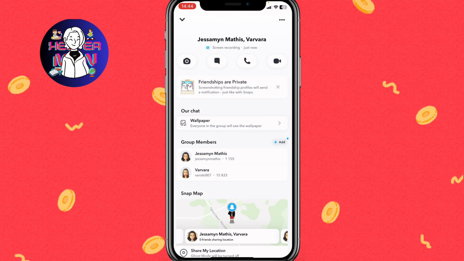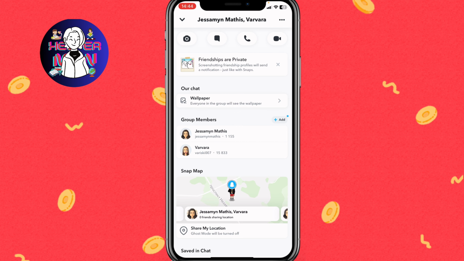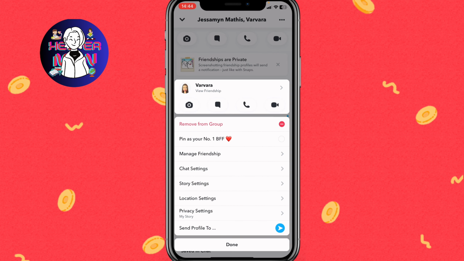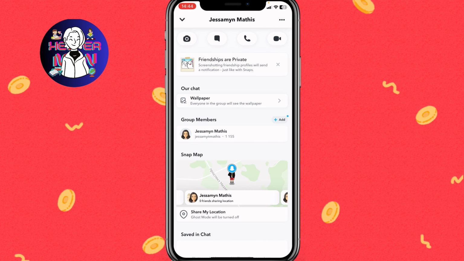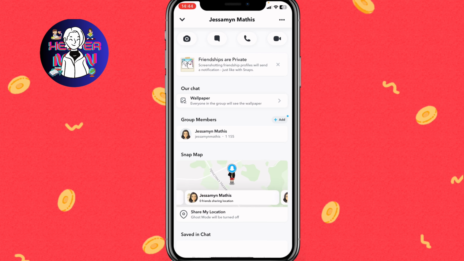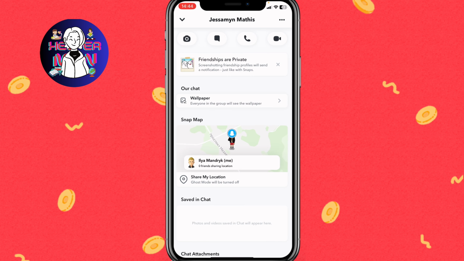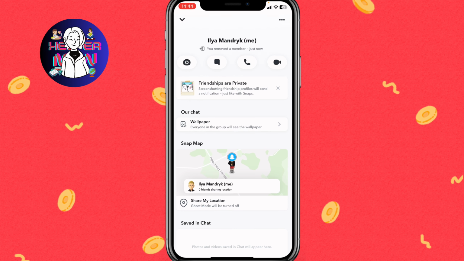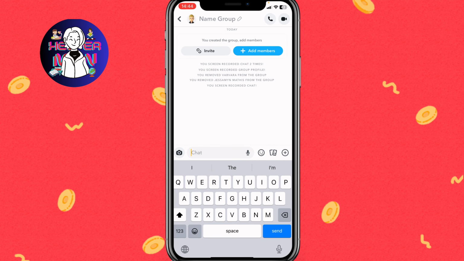And from this page here, we need to remove all the group members inside. So how can we do this? Basically, just click, hold our finger, and then click on remove from group. Then click on remove once more, and the same thing with this person here. Click remove from group, and then remove once more. So now everything is done. Basically, now we have a group where it's solo, only one person inside of this chat.